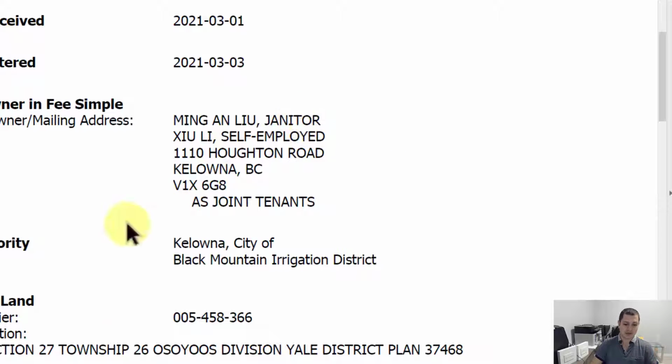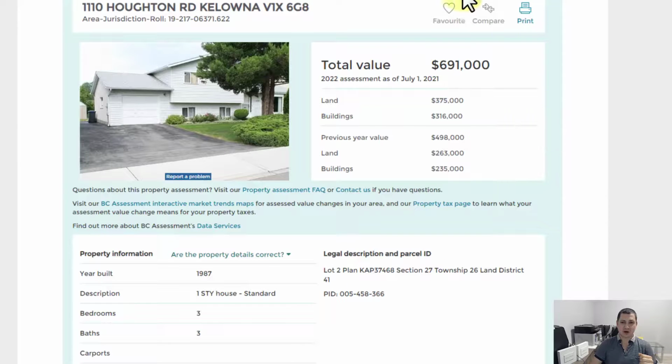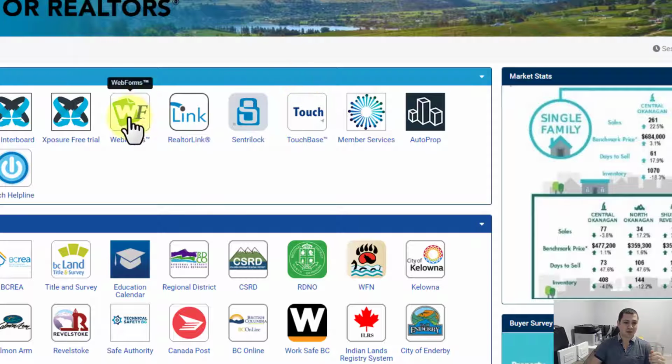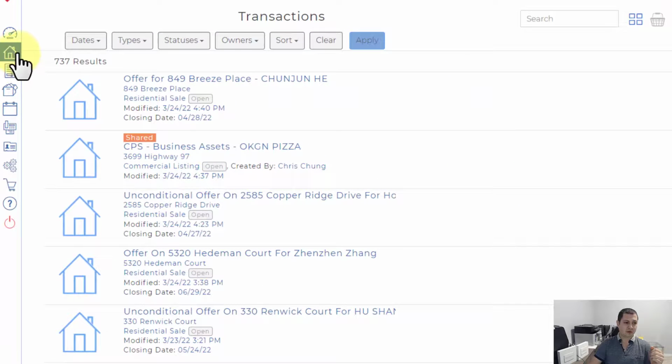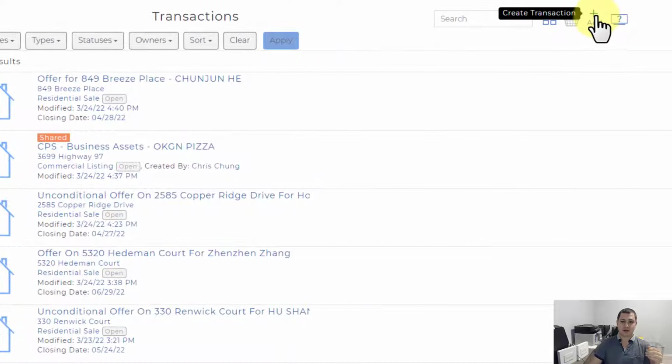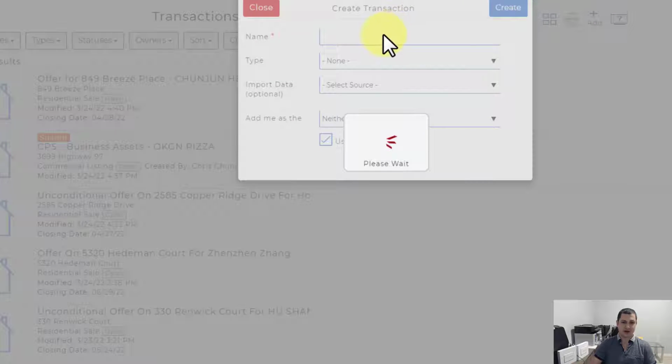So first thing we're going to do is go back into our Matrix system, and we're going to go into our Webforms account. And then once we're into our Webforms, we're going to click onto transactions, which is the little house here. And we are going to click the add button, so create a transaction.